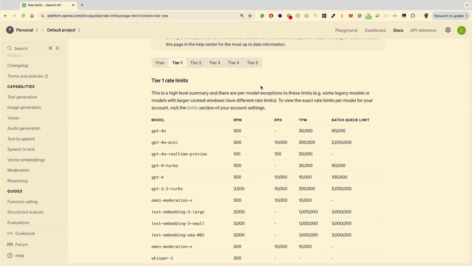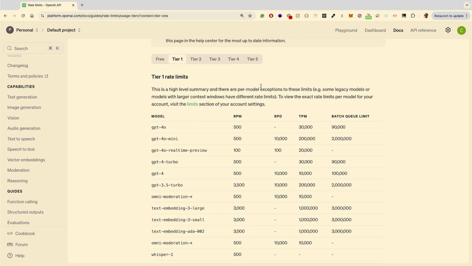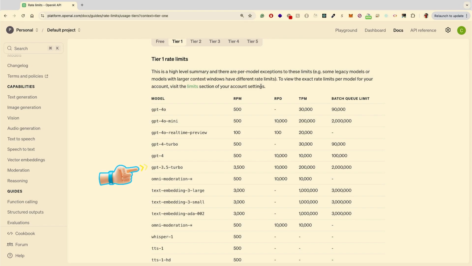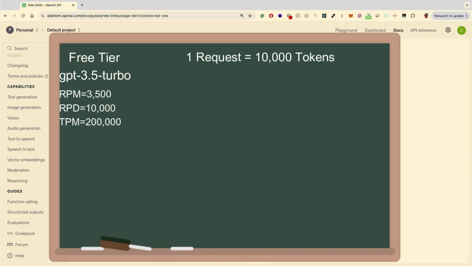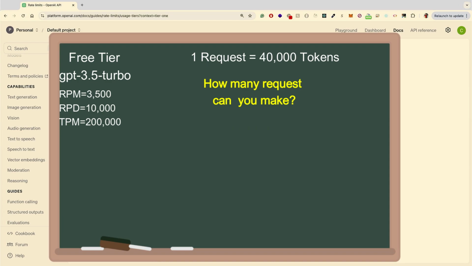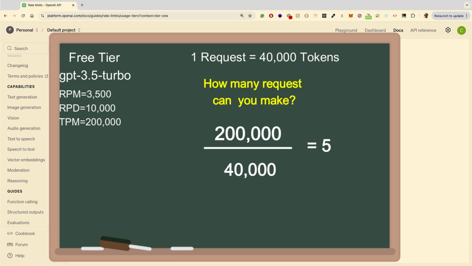If we move from the free tier to tier 1, now we have access to more models, more capacity. If we look into the 3.5 model, now our RPM is 3,500. We have an RPD limit of 10,000 and a maximum of 200,000 tokens per minute. If we do the same calculation using the same value from the free tier, that one of our requests needs 10,000 tokens, now we can make 20 requests. If you use the maximum tokens that was in the free tier, we can make 5 requests per minute.